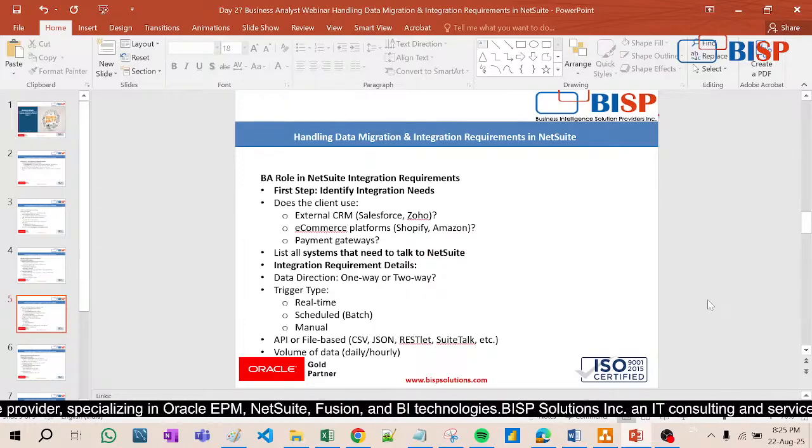Okay, or it could be a website integration also, website to NetSuite integration. So integration is not of only one type. There could be different integrations. Now the first step is to identify integration needs. Exactly what do you want, and why do you want this integration?